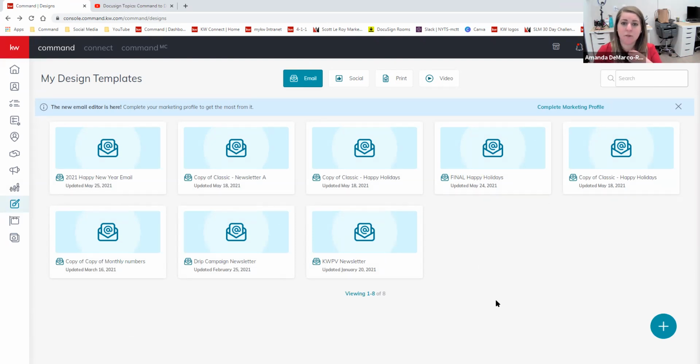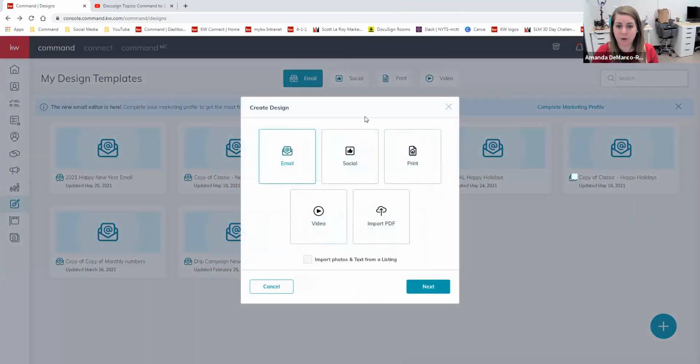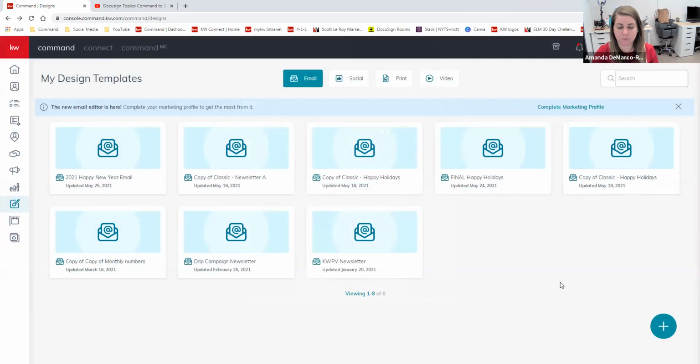That's really the simple ways to create videos and create your email templates. And now I'm going to go into the still imagery, which is going to be for either social media or for print. So there are two different topics. And when you're creating a design, you'll choose whichever one you prefer. And I'm going to go into the social first.